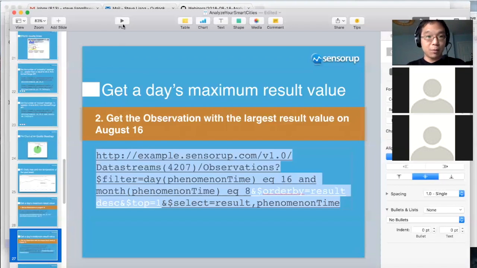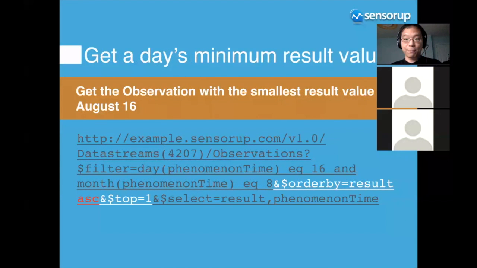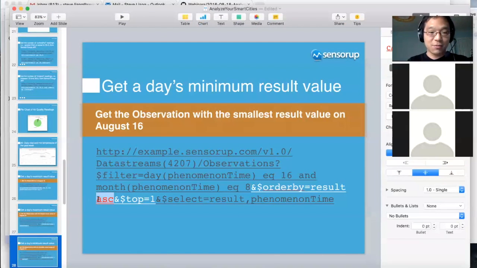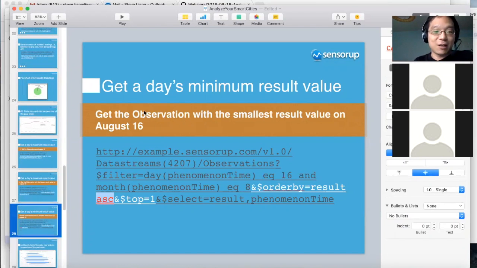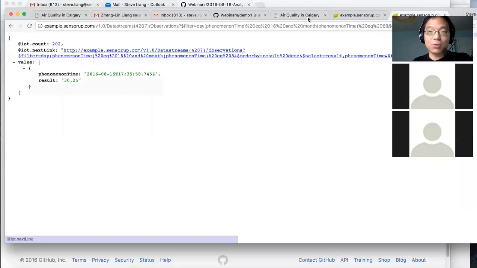So how to get the minimum? Just change the way you order it, the sorting. In order to get the smallest result value, just change this from descending order to ascending order. So the top one becomes the smallest value. Hopefully you know how to use this now. Sounds good, and let's go to the code.